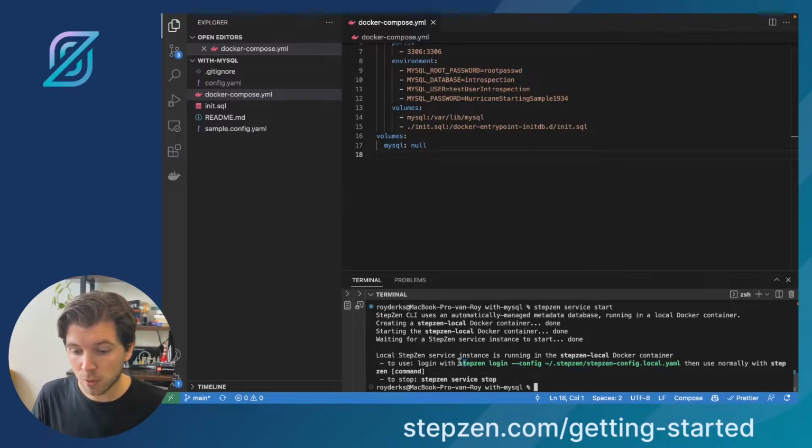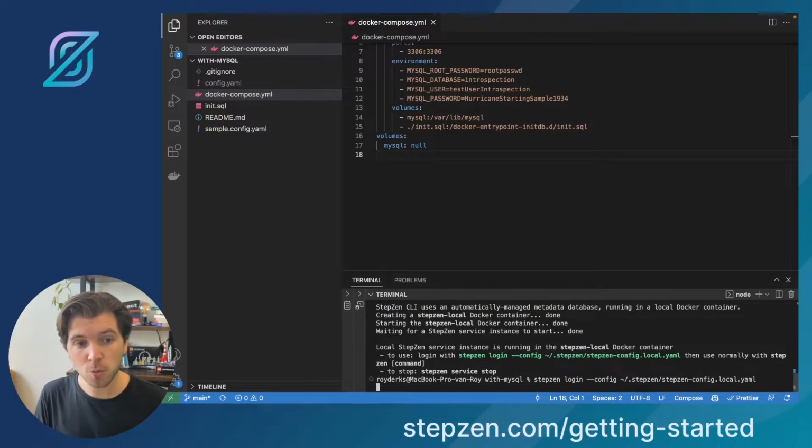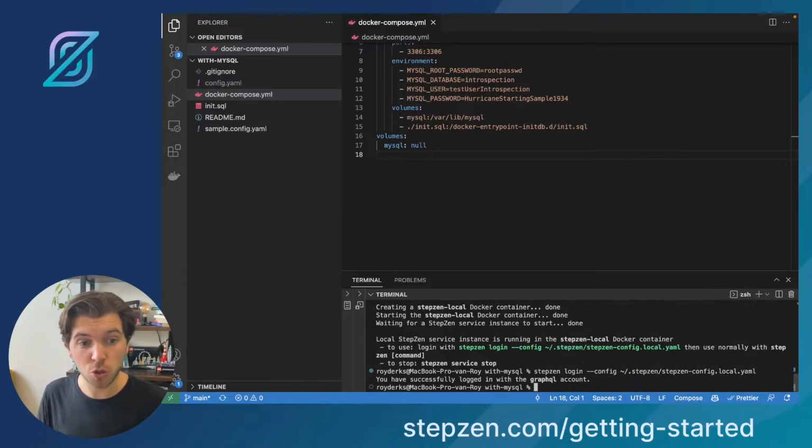Of course, we will need to set some sort of login. So we will be pointing this login to a local YAML file, after which we should be able to use StepZen normally, the same way as you would through the CLI. So we've now successfully logged in with a local account, which is called graphql. And now we are able to import data sources. It can be a REST API, it can be a GraphQL API, or a MySQL database, as we'll be doing in this tutorial.